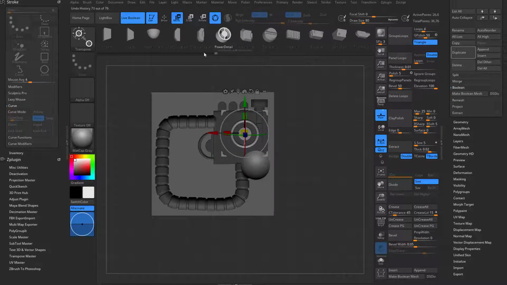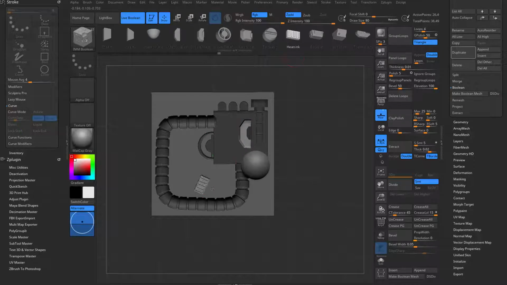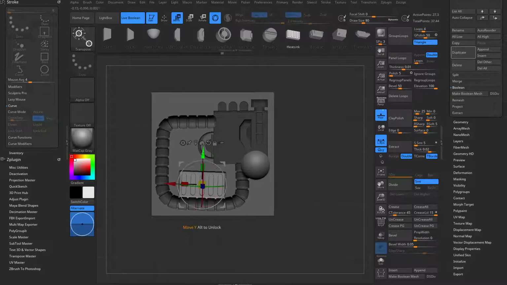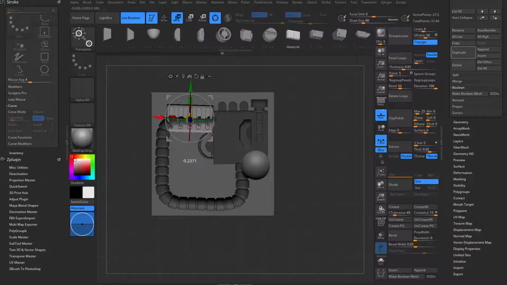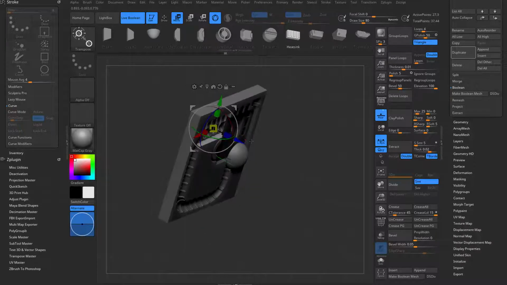I don't know, it doesn't feel nice. Try to do something else. Anyway, maybe move that guy to here, and maybe position it over here. Maybe not that deep.